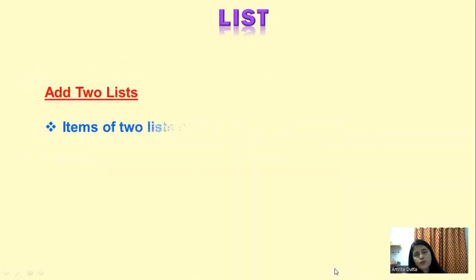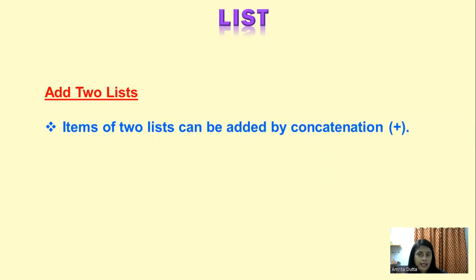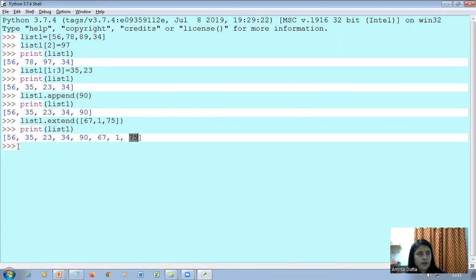Now, how to add two lists? Items of two lists can be added by concatenation. What is concatenation? The plus operator concatenates two lists. How? We will see. We already have list1 here. I would like to have another list, say, list2, equals, suppose I am using some elements here. Say, for example, there are 3 elements in list2.